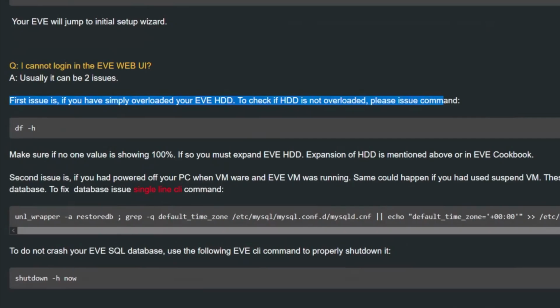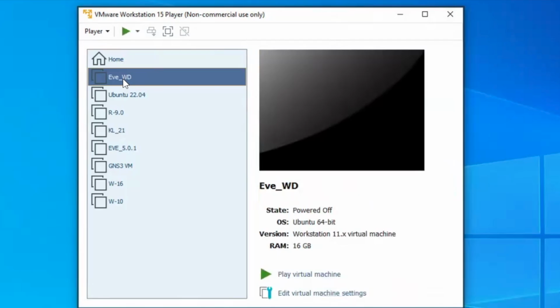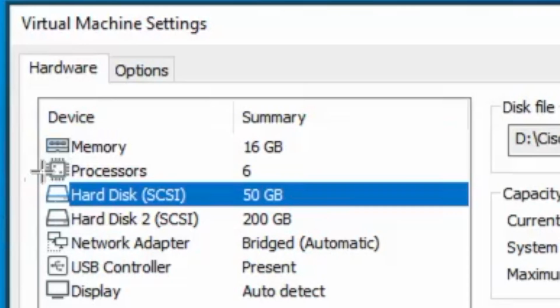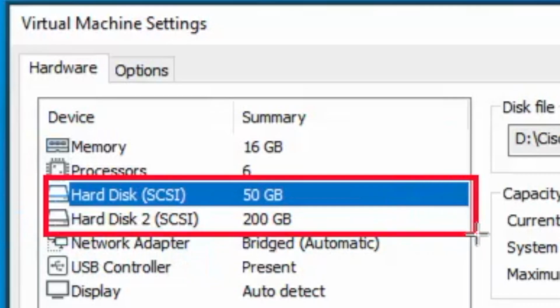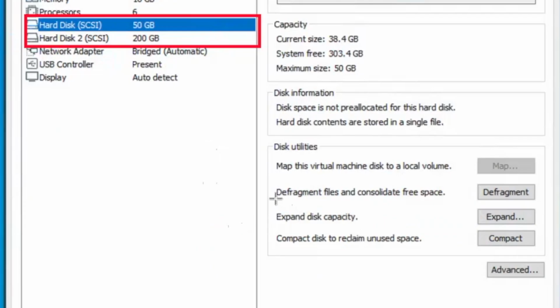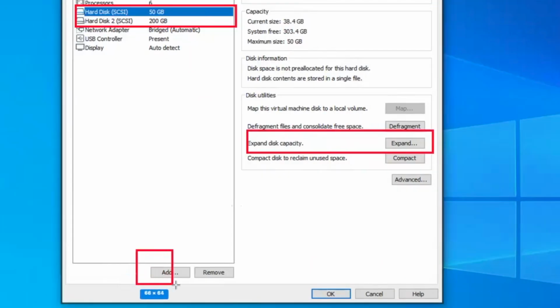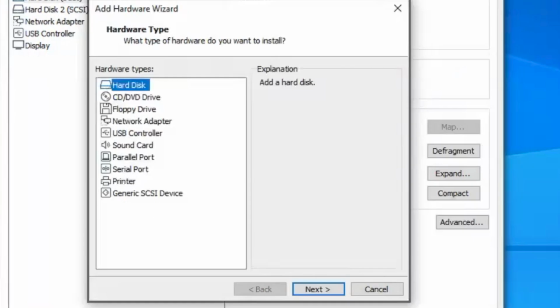If you ever need to expand your EVNG virtual machine's hard disk, here is the quickest way to do it. Open your virtual machine and click Edit Virtual Machine Settings. Select your existing hard disk and you will see the option to expand disk capacity on the right. You can expand this disk directly, but the easier and safer method is to add a new virtual disk. So click Add, choose Hard Disk and click Next.